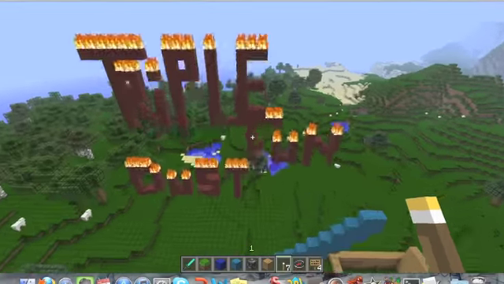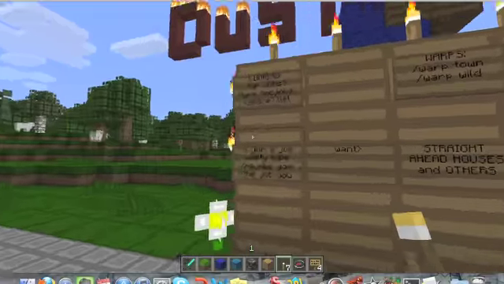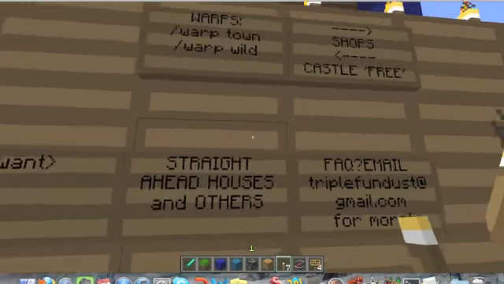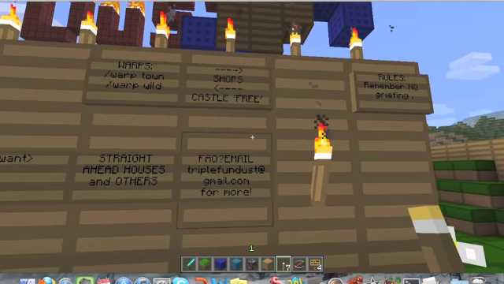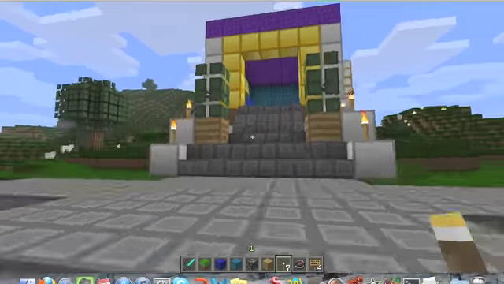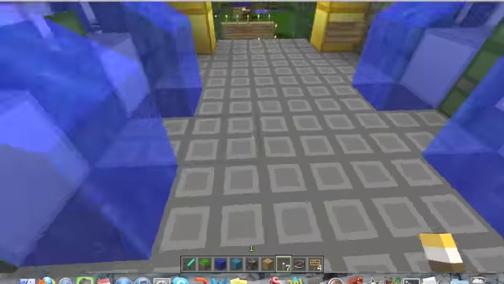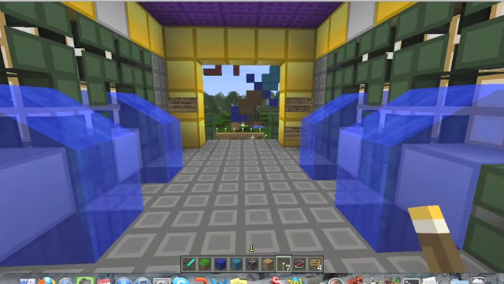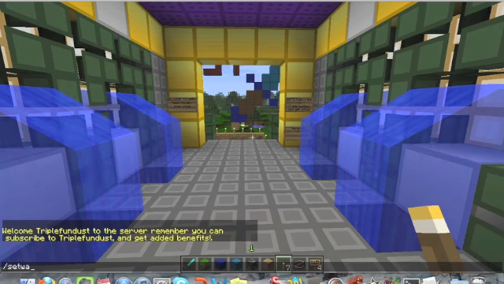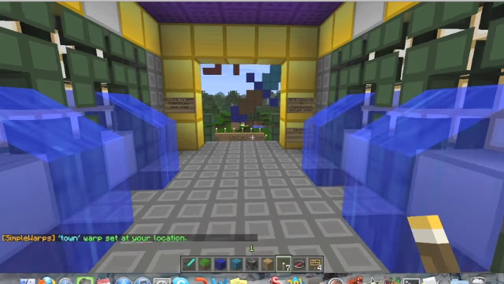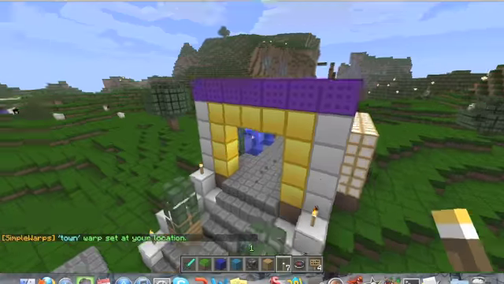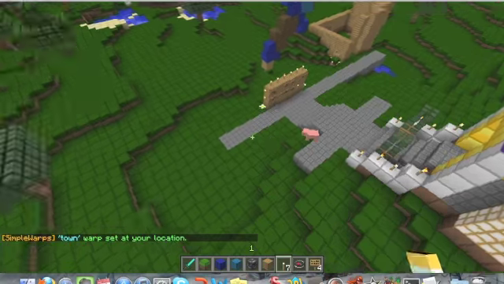So yeah, I have a couple of things here. See, jobs, warps, castle. I'm just gonna go set the warp here, because since I restarted it, the warps will not be saved. So I'm gonna put set warp town. It's gonna say town warp set at your location. So that's it, guys.